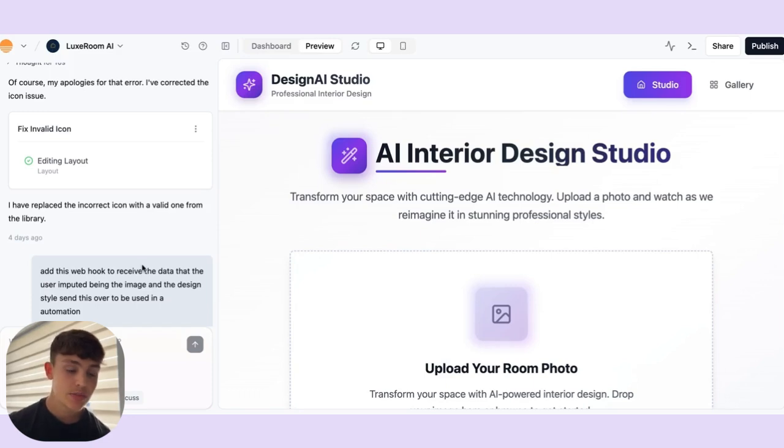And this was done by webhook, where a URL is sent to the prompt, which you can then send it to that URL. That URL will be in the automation platform, which will receive the data.